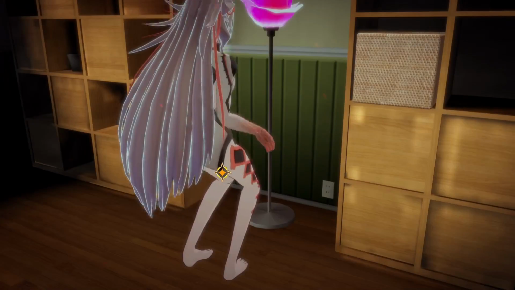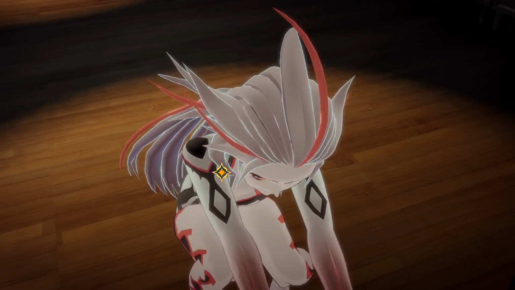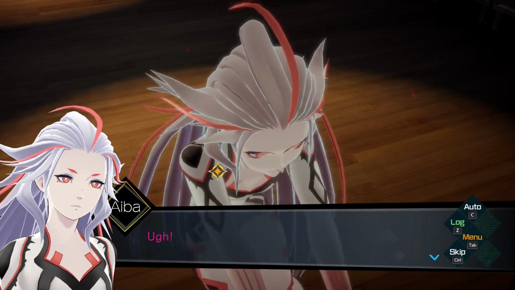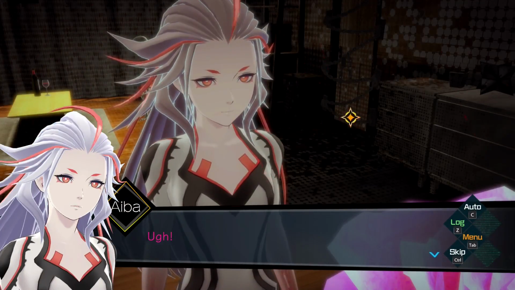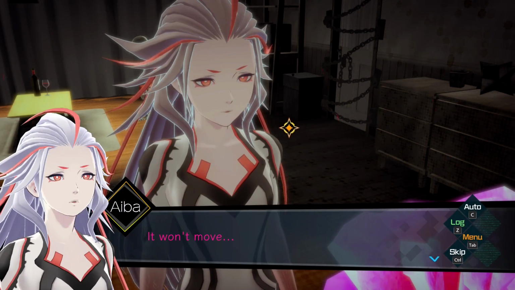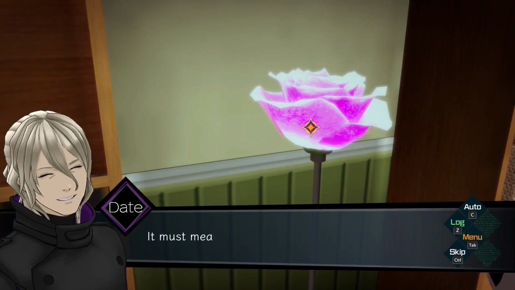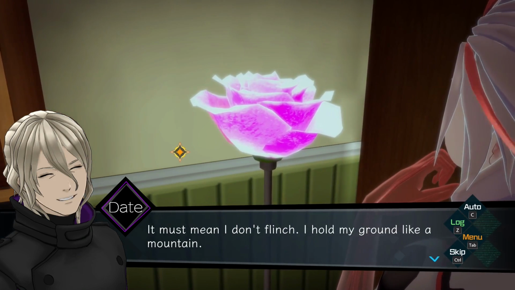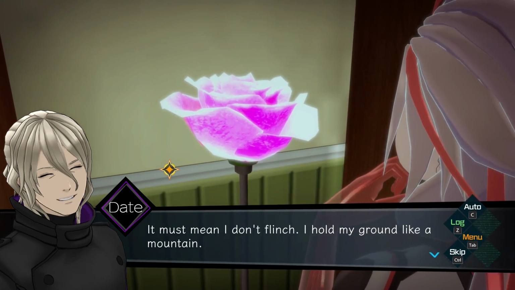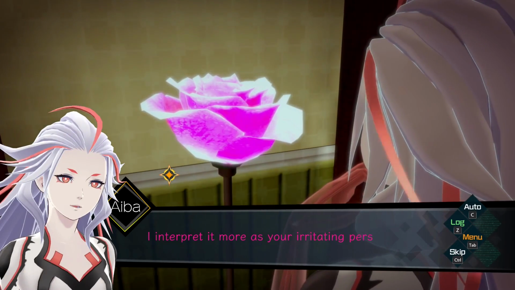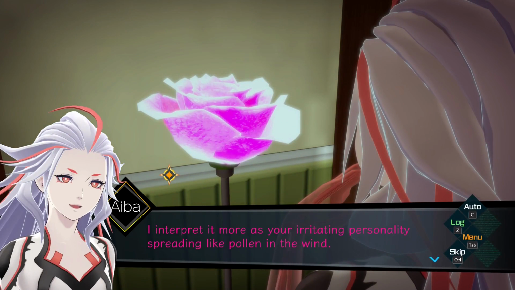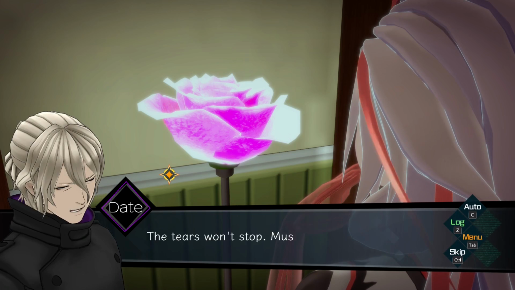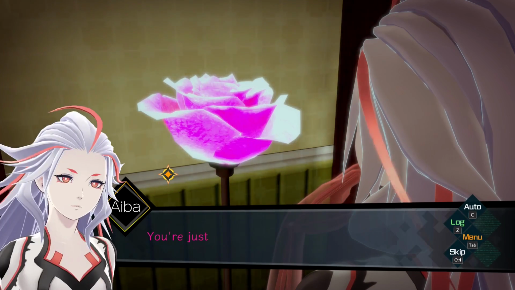Lift it up. See what that does. Ugh, nothing. It won't move. It must mean I don't flinch. I hold my ground like a mountain. Hold your ground like a beautiful tulip, Date. I interpret it more as your irritating personality spreading like pollen in the wind. The tears won't stop. Must be allergies. You're just sleepy.